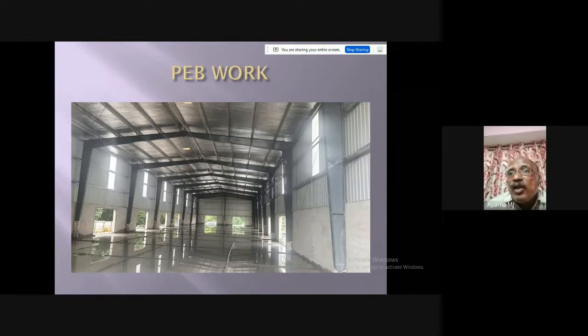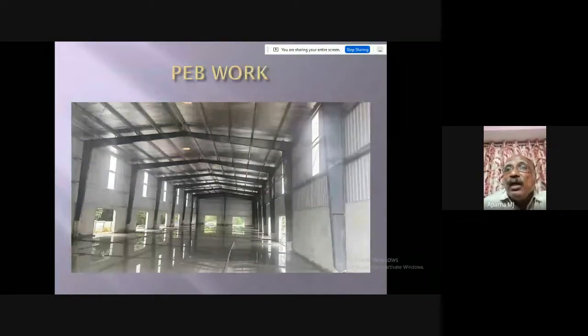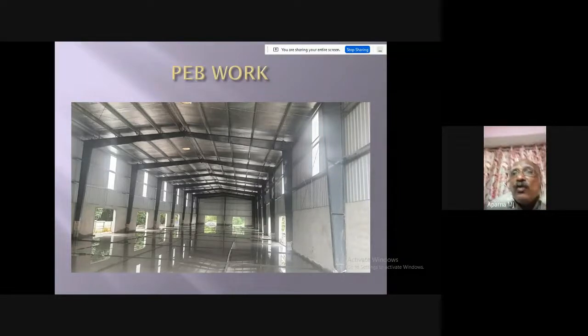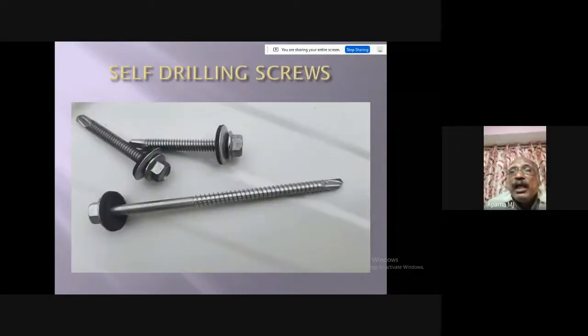In the gables, normally we will have more columns, but the other rigid frames will have only two columns. Rafters will be connected to these columns, and purlins will be connected, and these purlins will be taking care of the roof panels. And you can see some bracing also on the roof.